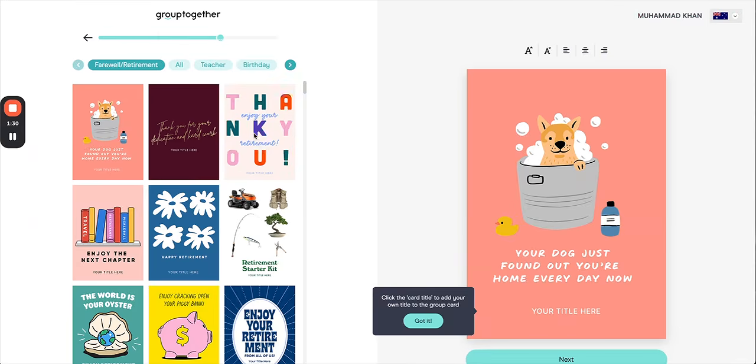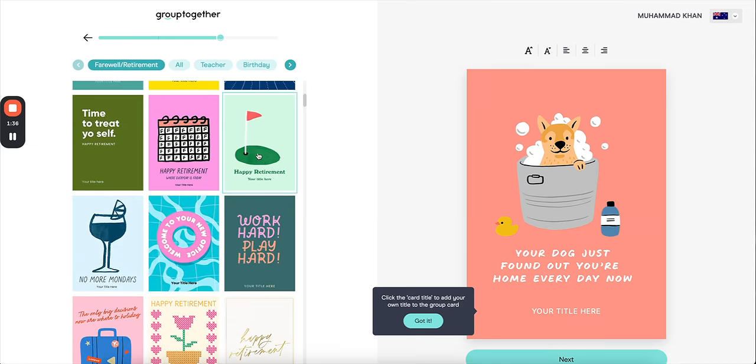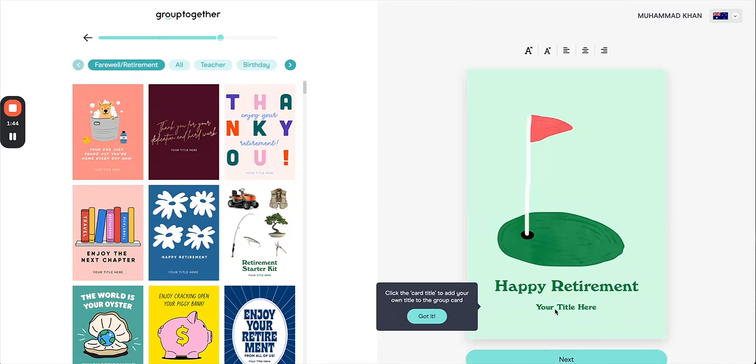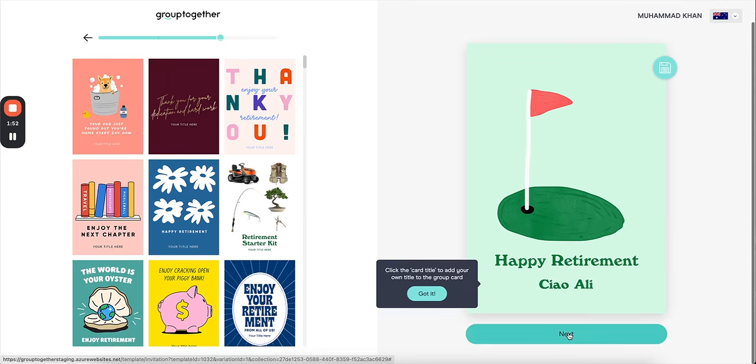Our next page is all about designing the card. So I'm on the farewell retirement section. I'd love to pick this one because Ali loves golf. So I'm going to press this one and then I can edit it once it loads. I put in my title here. So, Ciao Ali. I'd like to make the font a bit larger. And once I'm happy with that, I'm going to click next.